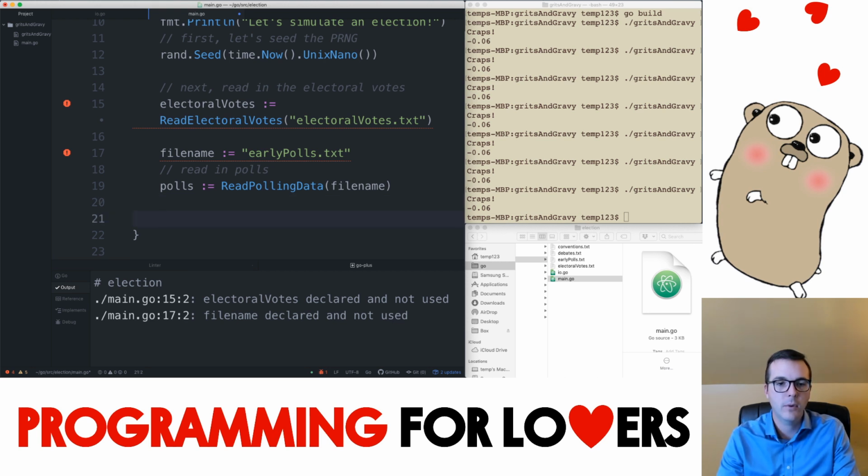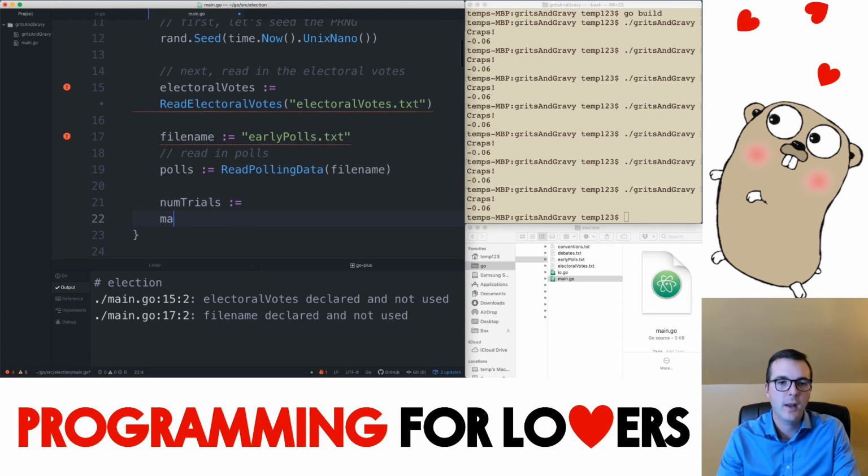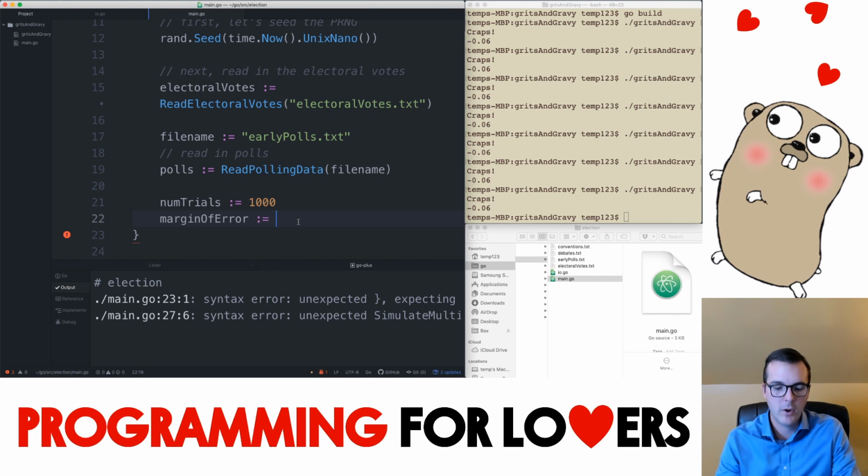We should have a number of trials, as well. And we should have a margin of error because those are the remaining two parameters that we're going to need to pass into the election simulation. So the number of trials that we could run, we could start this as something like 1,000. And a margin of error, maybe we allow for a 5% margin of error in our polls.